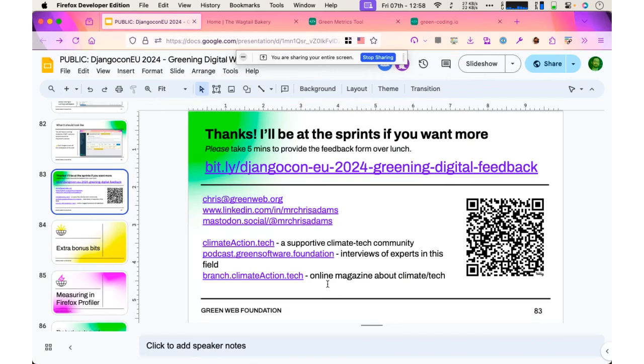Just a short question regarding the front end. What has the highest impact to reduce the footprint? Images, JavaScript, CSS? Okay, so the question is, which one should I focus on first, right?